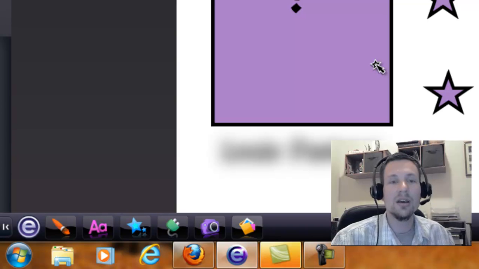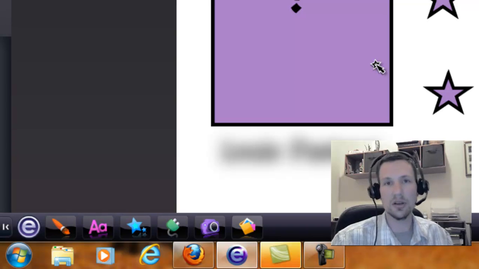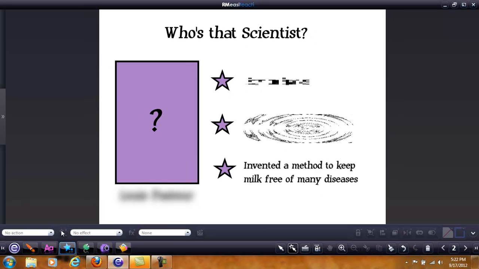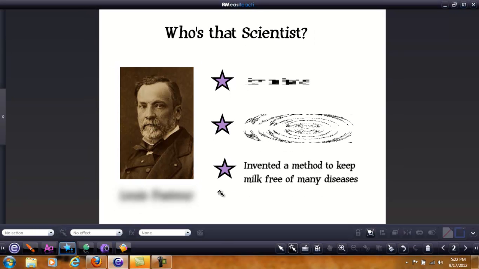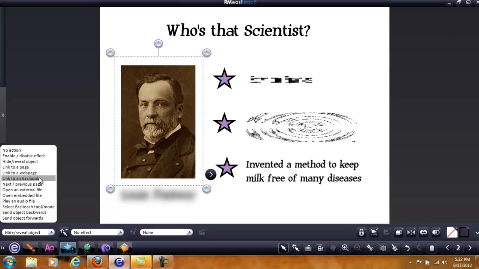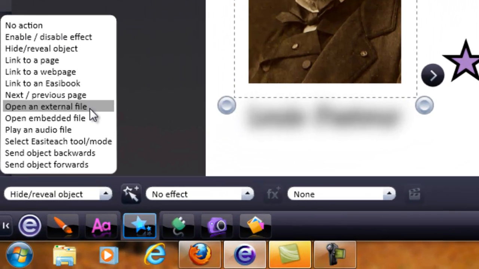All right. There are some other special effects in there. There's one called the monochrome blur. There's one called a zoom blur, and really the best way to figure out what each and every one of those does is to start playing with it. Now there are some special effects that you will rarely use in here. For example, link to a page, link to a web page, link to an easy book, next page. These are special effects that I very rarely used in the classroom.